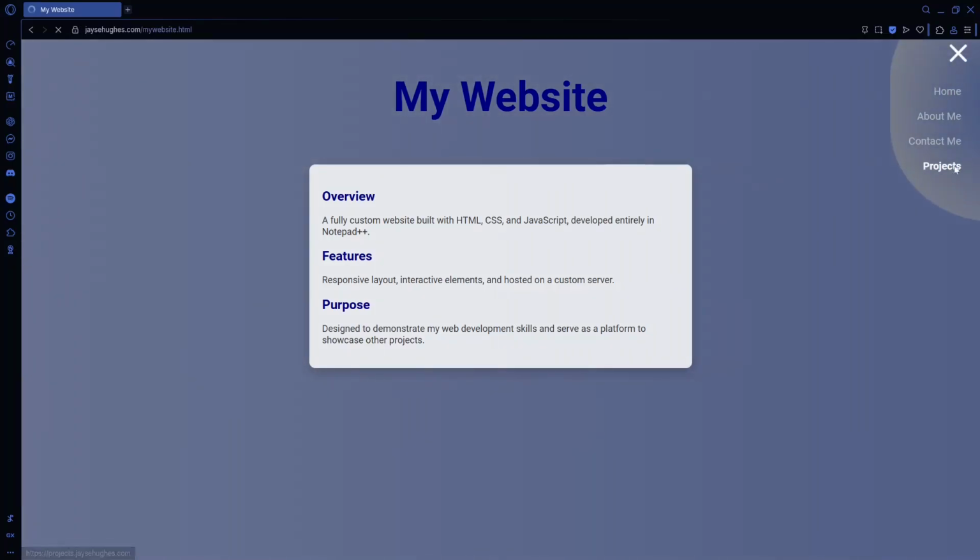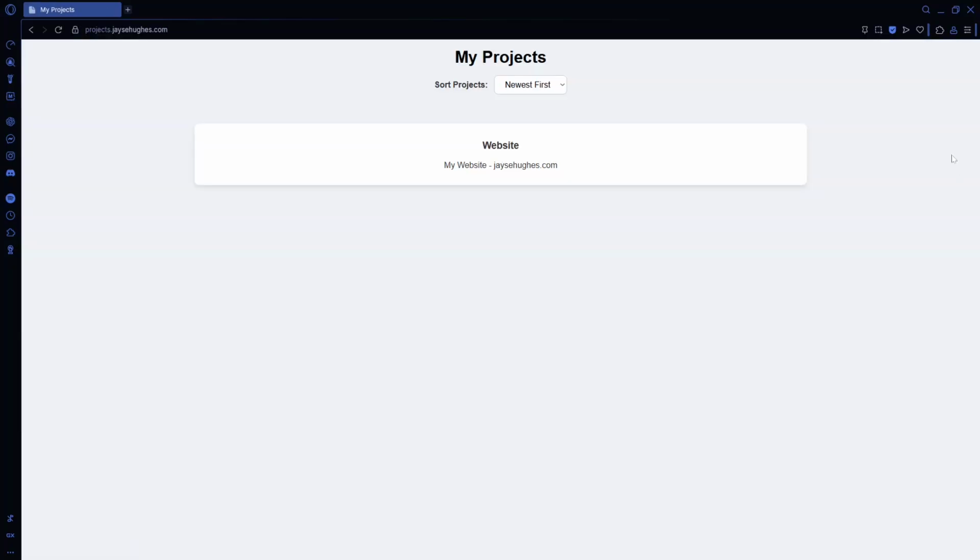So instead, I changed it to be its own subsite called projects.jcus.com. And I also just changed the layout of it so it gives it a bit of a different feel. It has a sort bar up here, so you can sort by the newest or the oldest update. It doesn't sort by the original project date. Instead, it sorts by when I last updated it.